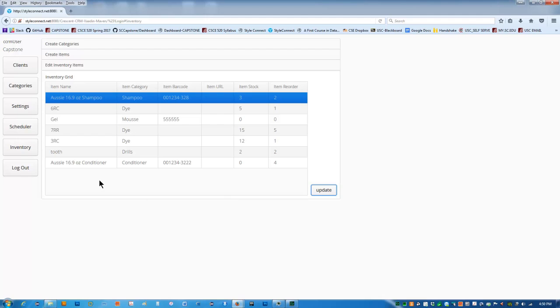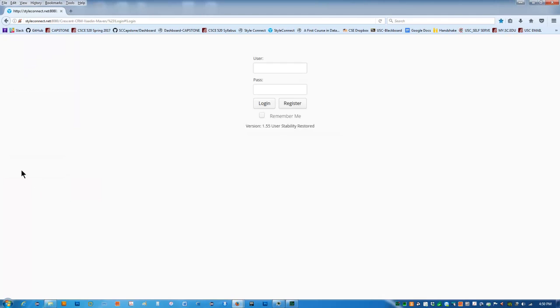The last thing I'll show is that in the nav bar we have a log out button. So when you log out, it takes you back to the login screen.